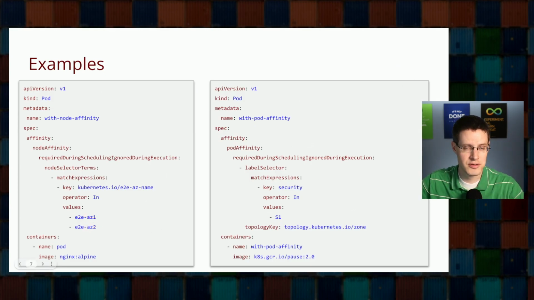Now, how those nodes get the labels on them, that's a completely different discussion. I'm not going to get into that now. But again, this pod will only get scheduled on nodes that are running in either of those availability zones. Okay? The example on the right here is a pod affinity, and now this is doing a little bit more metadata searching.